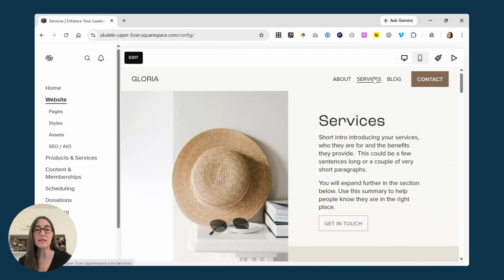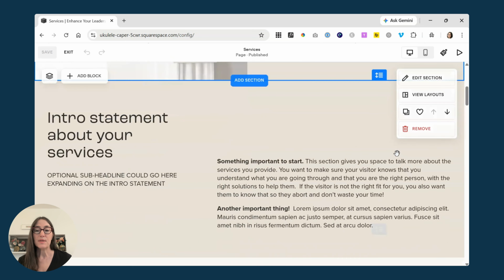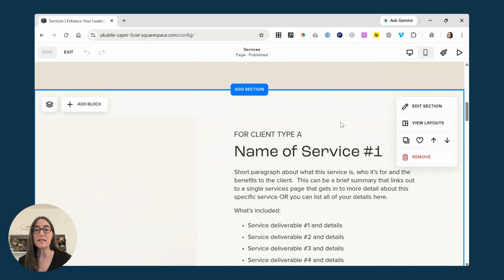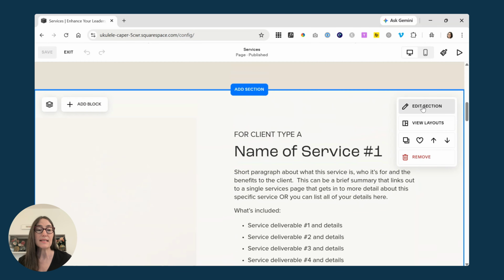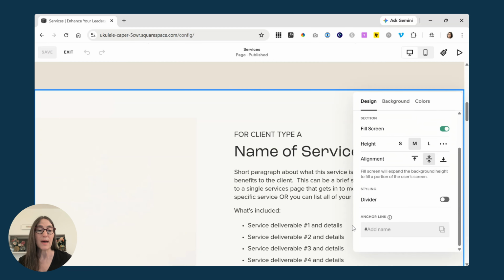So I'm going to go to services, I'm going to hit edit, and I'm going to scroll down here. This is the section where I talk about my first service. So I'm going to click edit section and scroll down to the bottom here. And here is where I'm going to add an anchor link with the name of this section. So I'm just going to call it service 1. And I'm going to click outside the box.